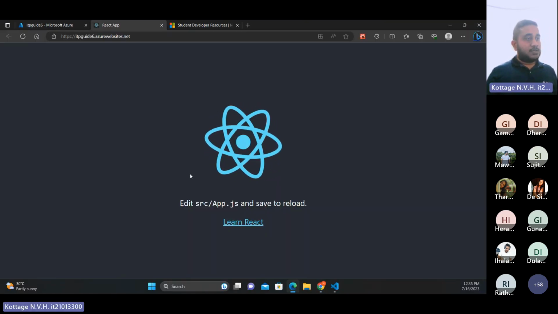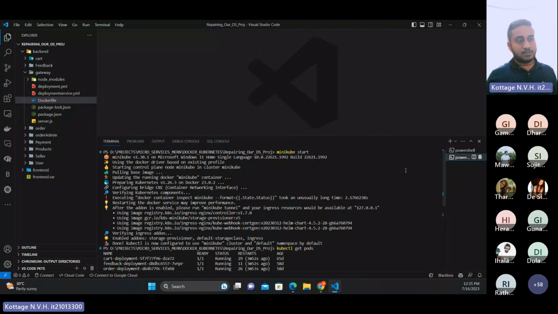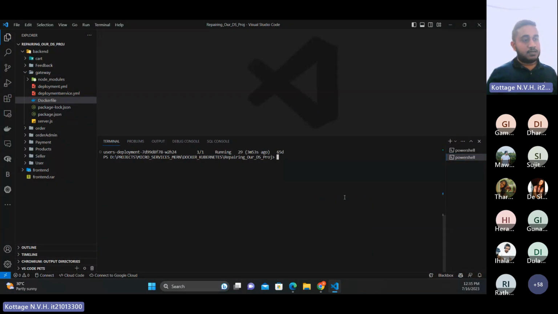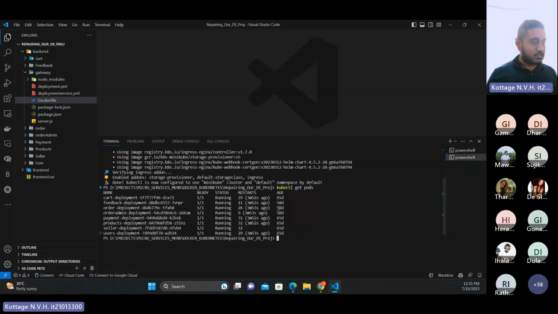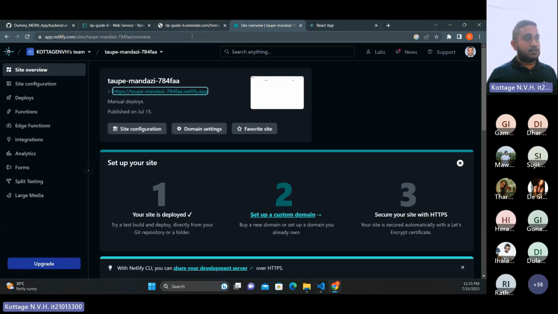You can see that our deployment is successful. Now let's move on to the Kubernetes part. You can install Kubernetes either using Minikube or Windows Package Manager. Anyway, you will have to give the command minikube start to start Kubernetes, and I'll be using this command in order to get my pods. These are my current pods: the card deployment, feedback deployment, order deployment, order admin deployment. These are the pods I currently have. So let's move on. I think this might be loaded. It takes some time to load.